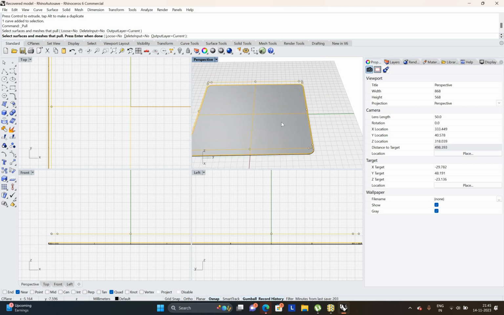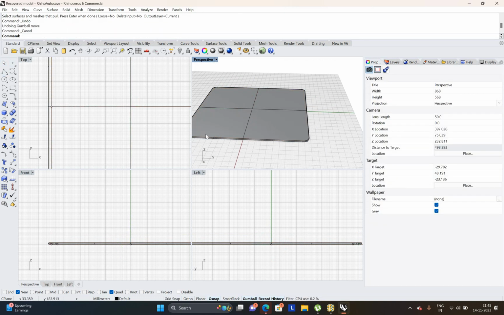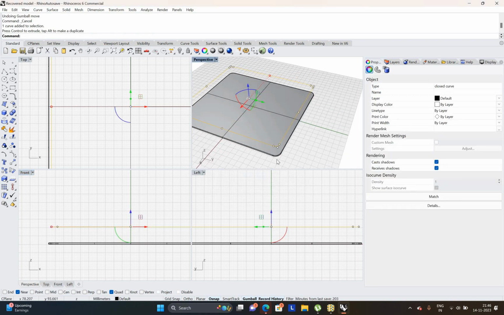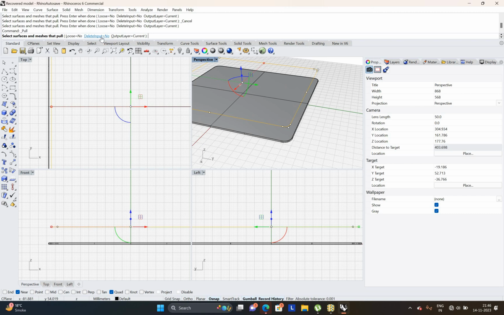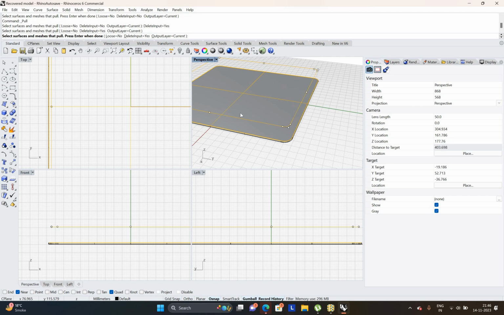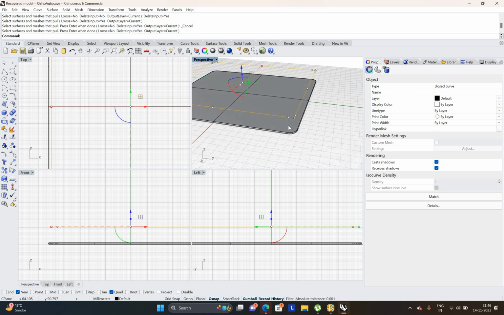let me just do Control Z. I'll select this, push it up, and here what I'm going to do is select this, and repeat the command, pull back, and delete input, say yes, and then I project it on the surface, right click. Okay, did not happen.